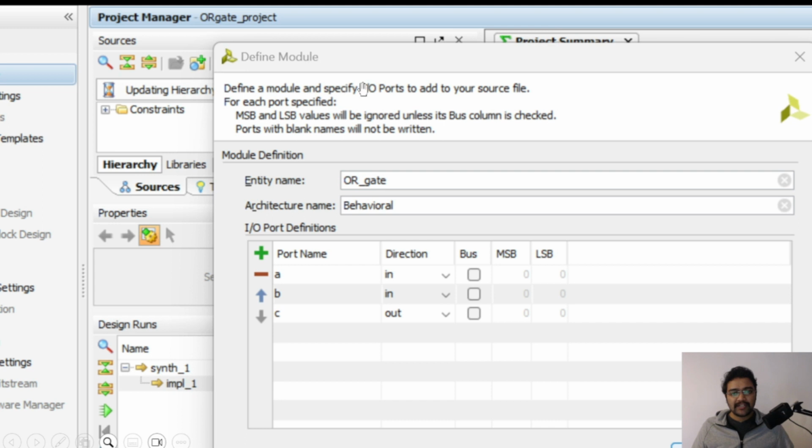Define a module and specify IO ports to add your source file. For each port, specified MSB and LSB values will be ignored unless its bus column is checked. This is a later, somewhat advanced step that we will discuss in later projects. But as of now, ignore this MSB and LSB. If you check the bus column, then these will be enabled. It's the most significant bit and the least significant bit.